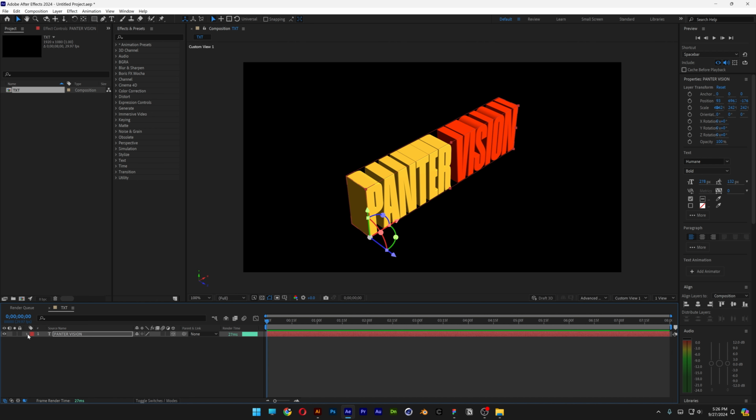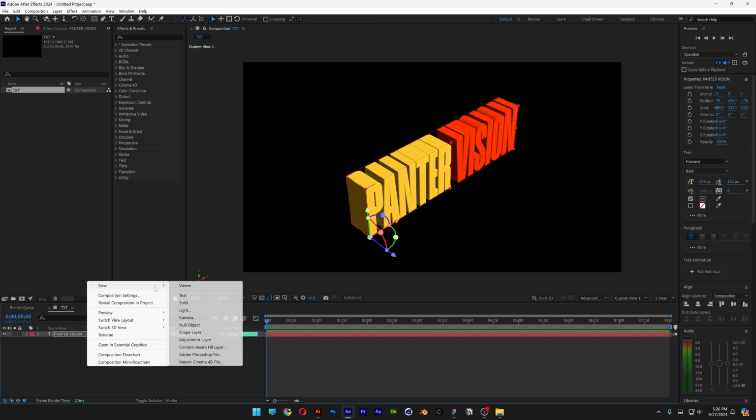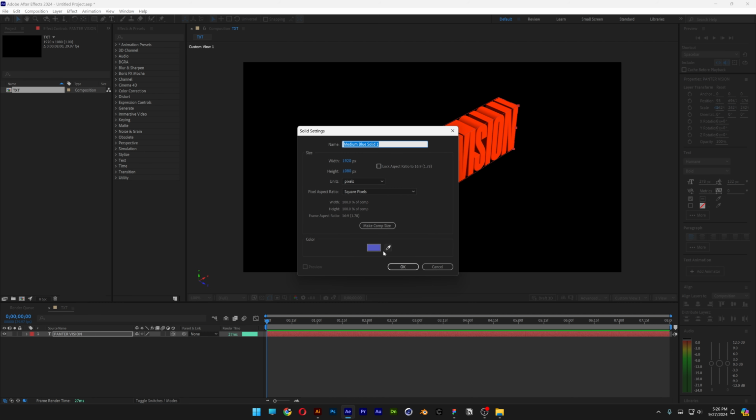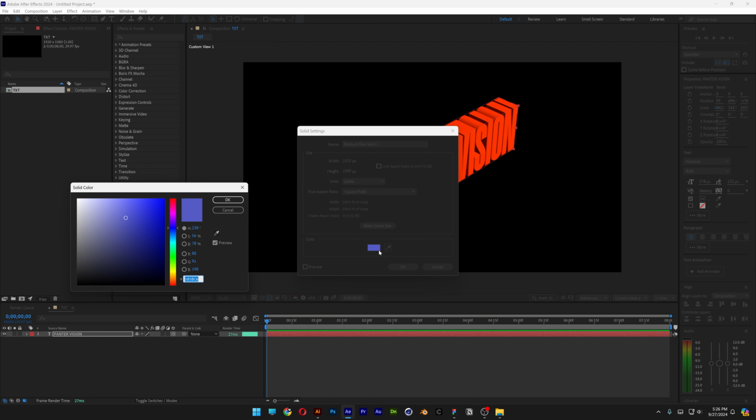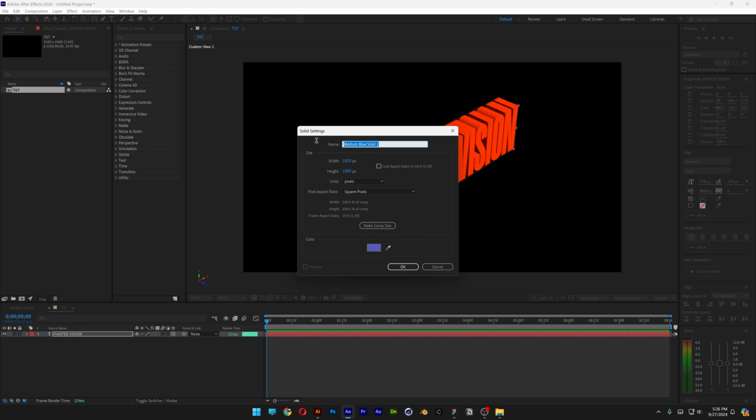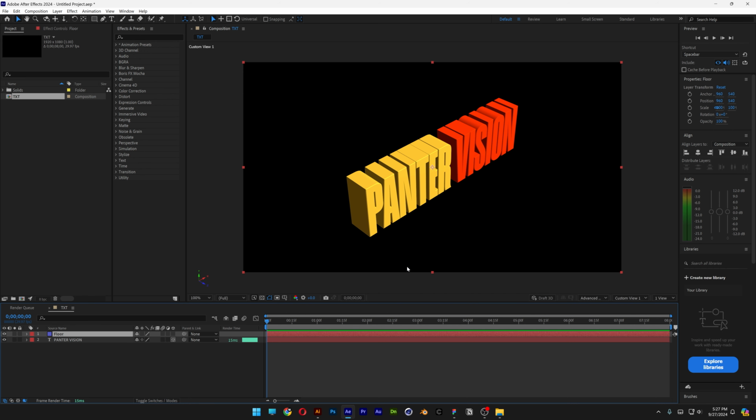Let's collapse the text layer, right click here, click on new and select solid. Now make sure to recolor it to some light color. I'm going to go with this blue and rename it as floor. So this is going to be the floor under the text. Make sure to bring the floor layer under the text layer.